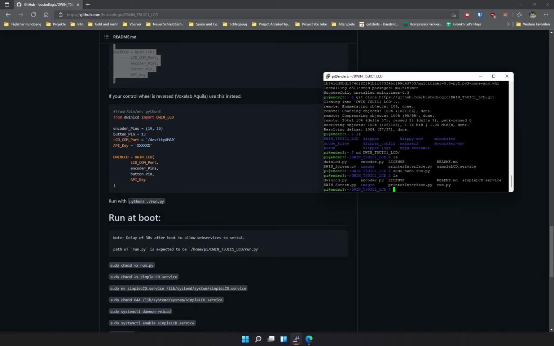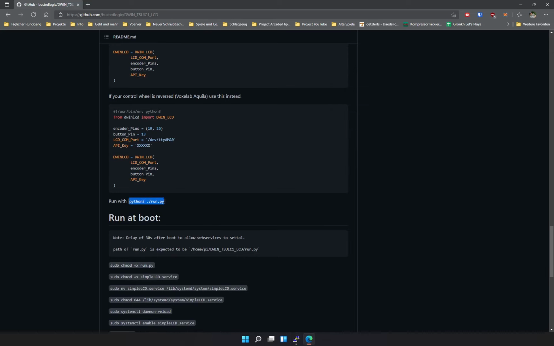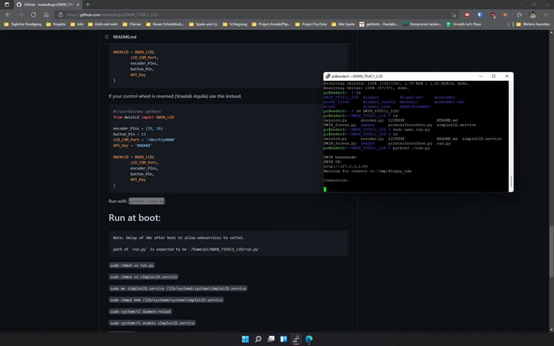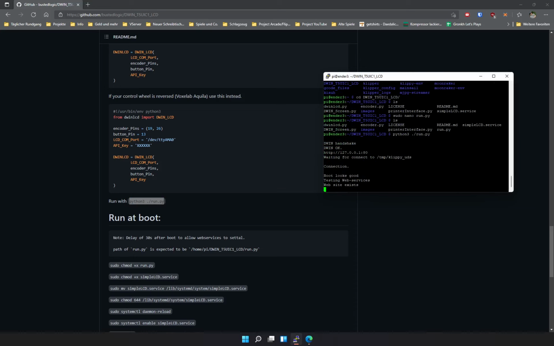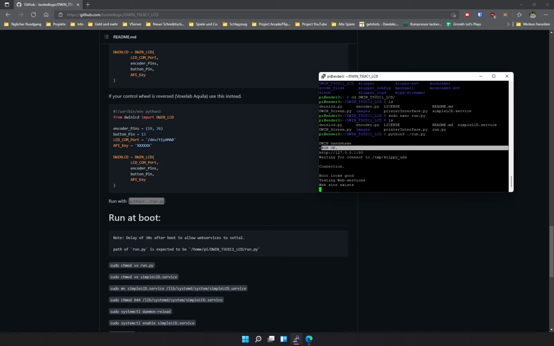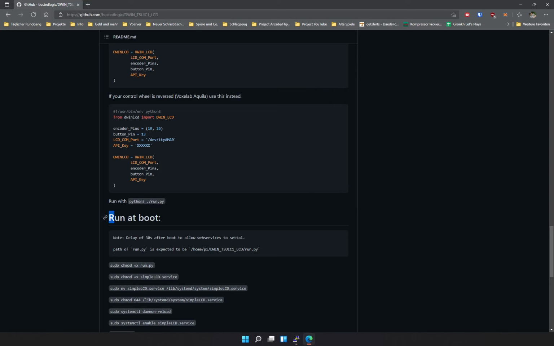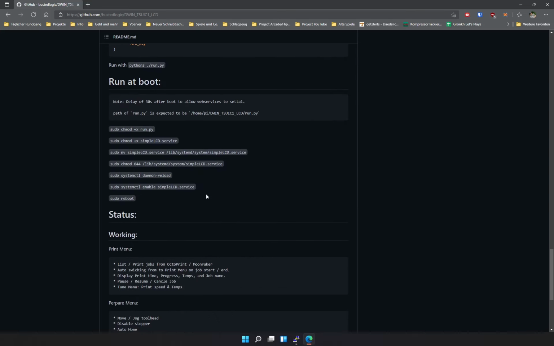And now you just need to copy the last one, hit enter, and now you can already see there is the dwin handshake. The dwin is okay, and the connection is established. So as I can see from here, my display is already running, and to get this working on boot, we get to the next part.